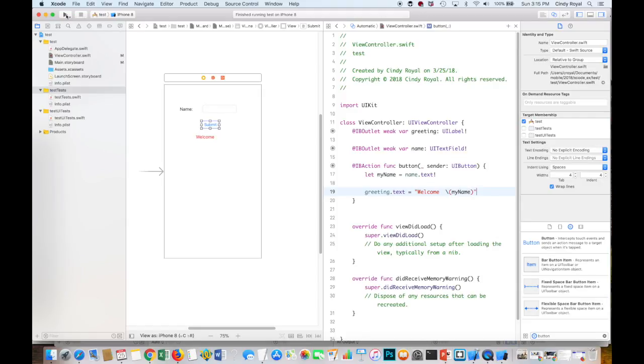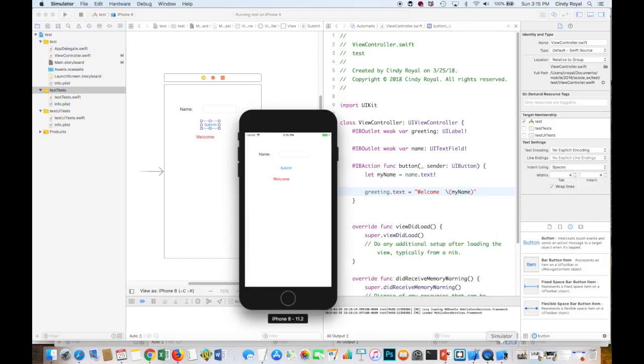So if we try to test this, I will hit the play button up here in the left corner, and you'll see that another application is opening, the simulator. It may take a few minutes for it to come up, not minutes, but actually a few seconds for it to come up, so be patient. And then your application will come up. It builds your application and it runs it for you, and it looks like a little phone.